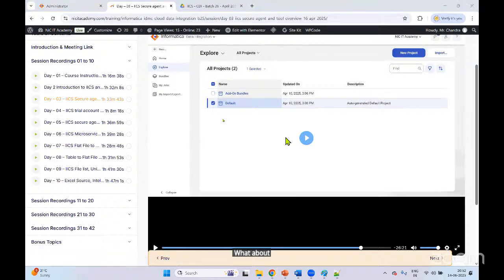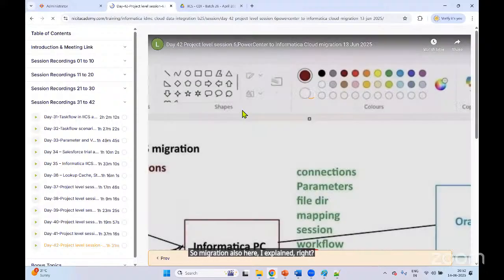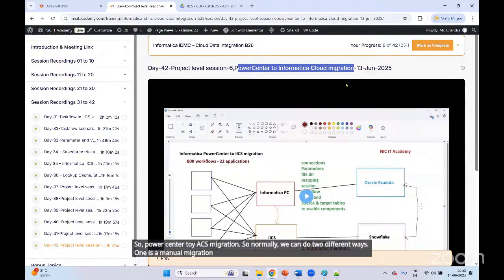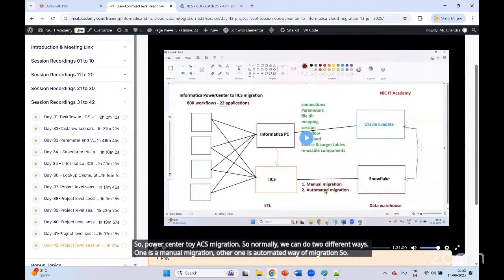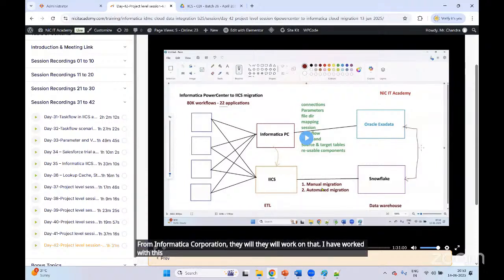What about IICS migration? I think some of you are missing the concept. I already explained migration here. How are we going to do the Power Center to IICS migration? Normally we can do it in two different ways: one is manual migration, the other is an automated way of migration. For automated migration we have some utilities, which are services from Informatica Corporation. Intelligent Migration Factory is one of the tools from Informatica Corporation. I have worked with this for migration, and I will share my knowledge.